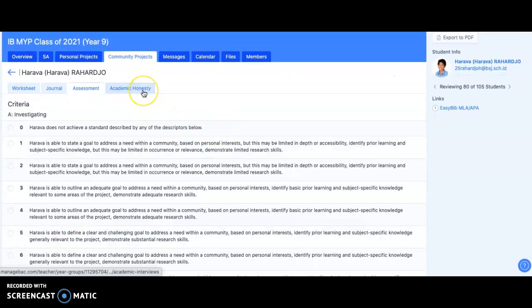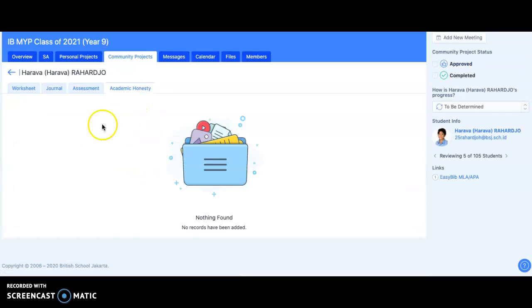On this page you also have the Academic Honesty tab, and this is where you will upload the Academic Honesty form that you fill in each time you meet with your supervisor.